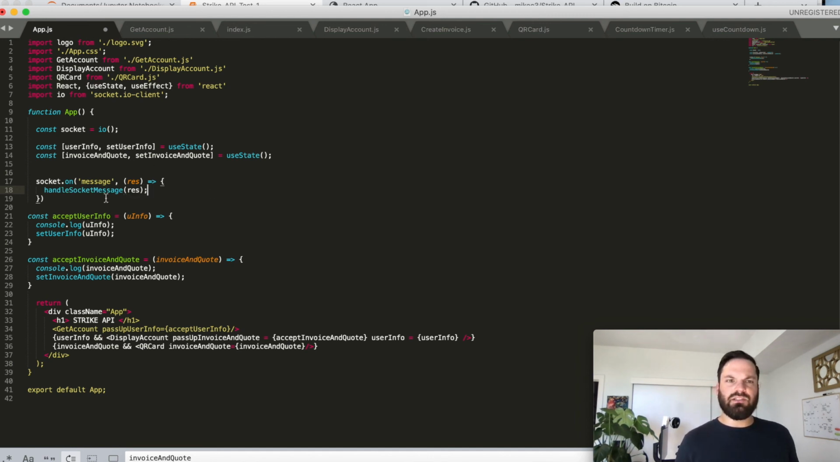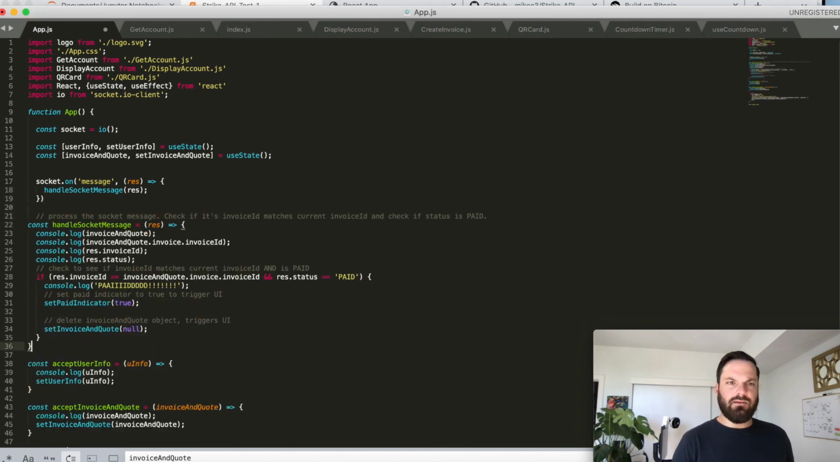So we're going to get the message from the server. The client will get the server message from the socket via the WebSocket, and then we have this function here, handle socket message. Basically, this is going to check. We know our invoice number. We know the client's invoice number because we already got it. We're going to check, is this message that we're getting from the server right now, is this our invoice number? So what we do here is we say if res invoice ID equals invoice and quote invoice ID, and res status is paid, then we console log paid, baby, and then we can set paid indicator to true, set invoice and quote to null because it's all going to be kind of done now.